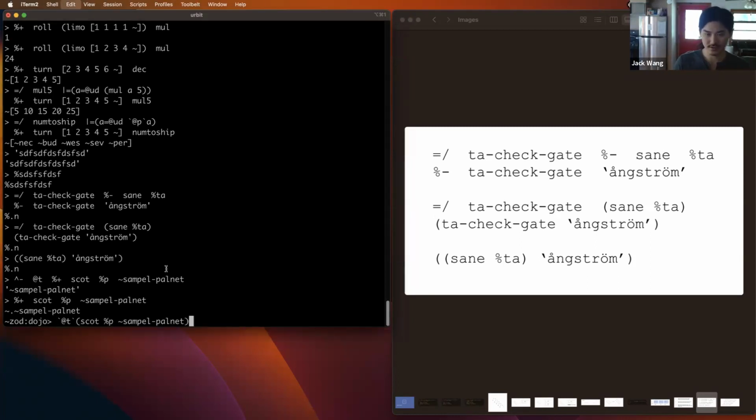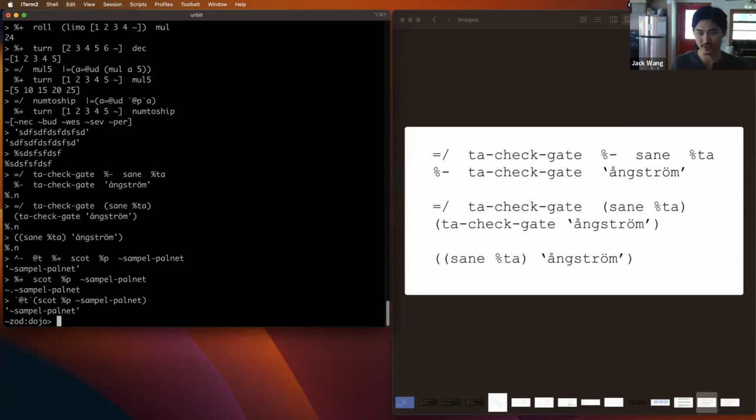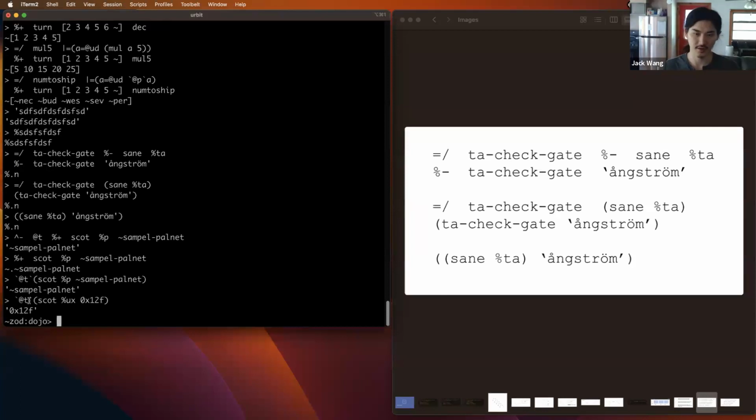The sugar syntax for this, the shorter way to write this, is probably just like this: scot %p sample planet. And you can also do it with a hexadecimal. You can do this with any sort of atom.